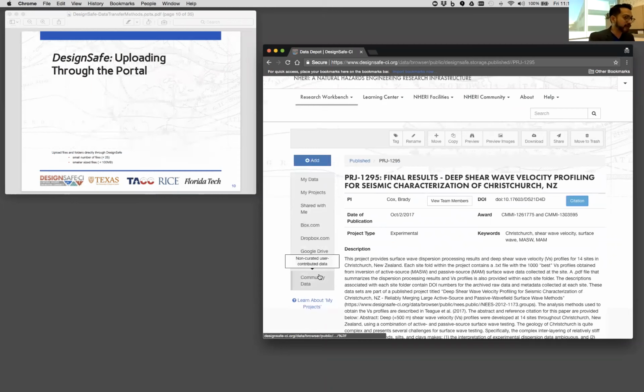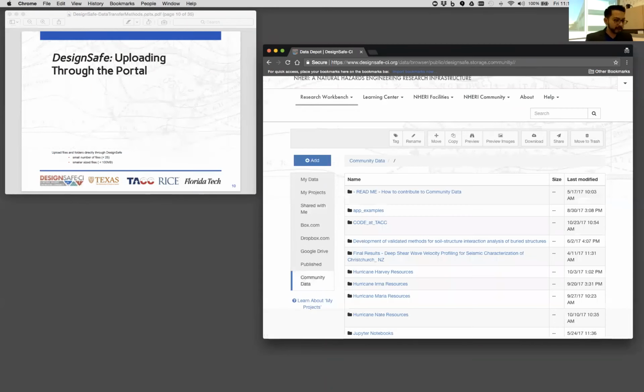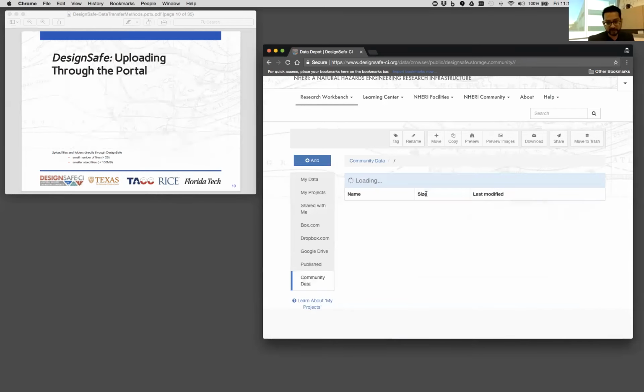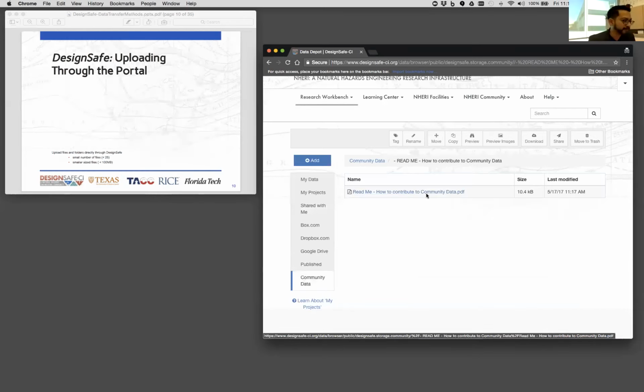And then the last one is community data. Community data is a little different. This is data that is shared within the community, for the community. It is very informal. It is usually set up as, hey, we have found something really interesting here, or I've written some really interesting code or a Jupyter notebook that somebody else in our community might be interested in, so I would publish it to the community here. If you wish to contribute to the community data, there's a README file. It basically says, get in touch with one of us and we'll move the data in for you.